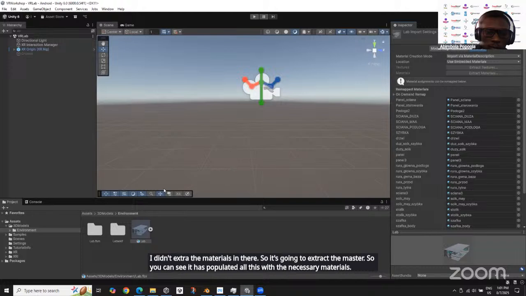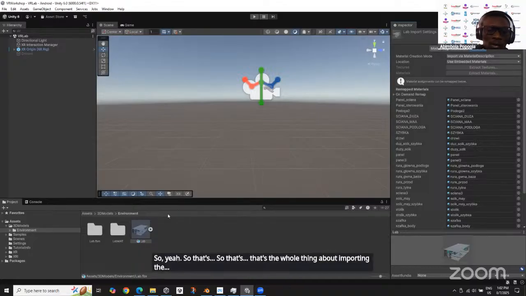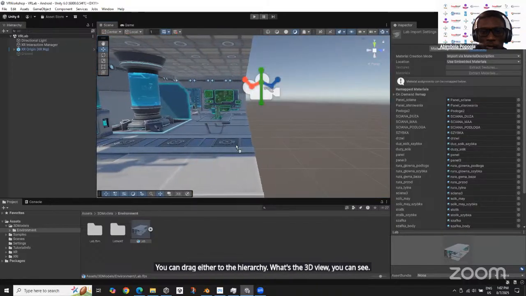So yeah, that's the whole thing about importing the assets. So I can now use these assets in my scene, this 3D asset. I can just click and drag. I can drag either to the hierarchy or to the 3D view. You can see either one works.